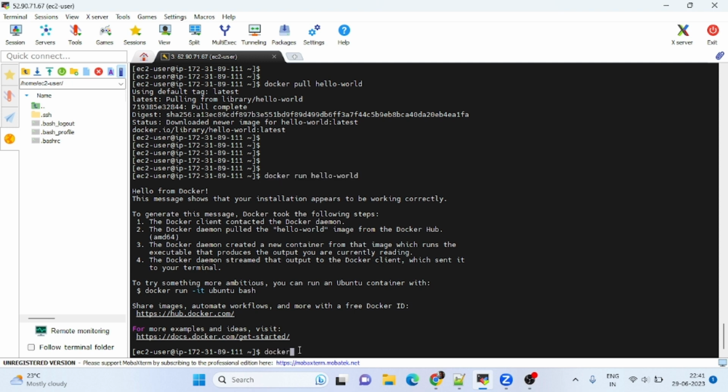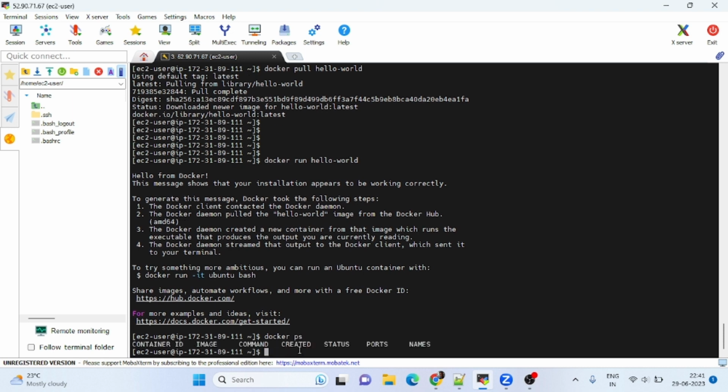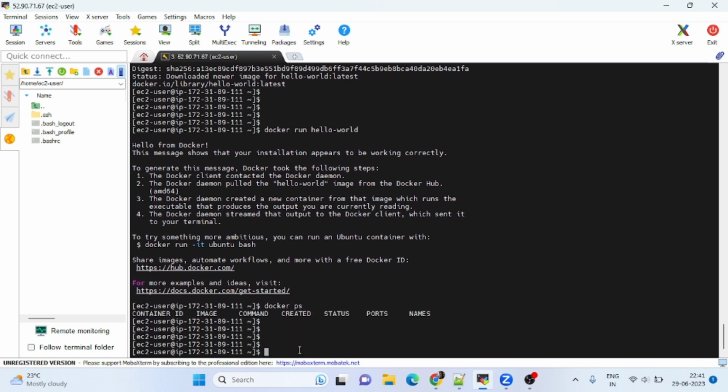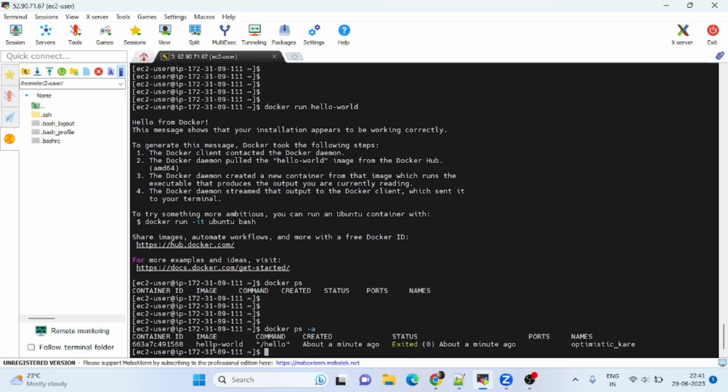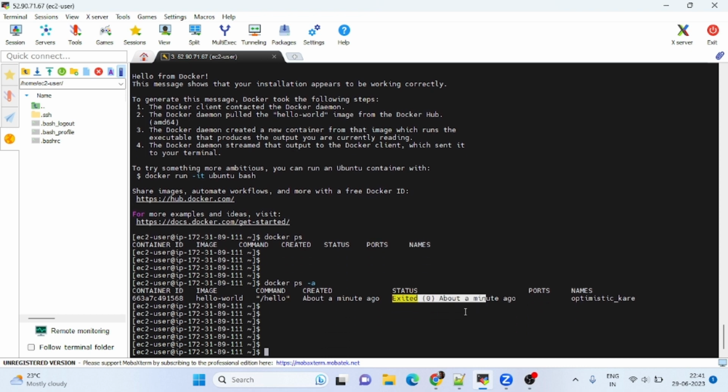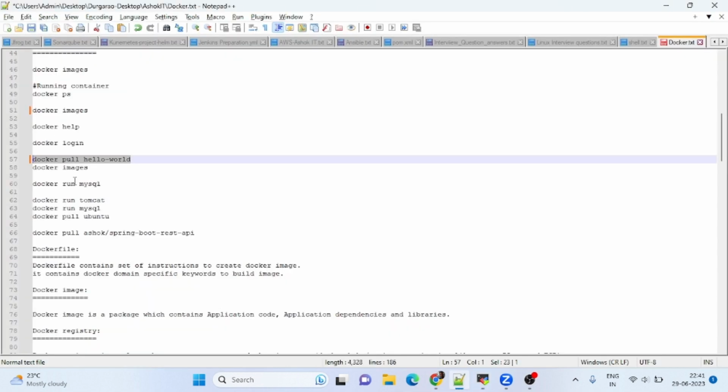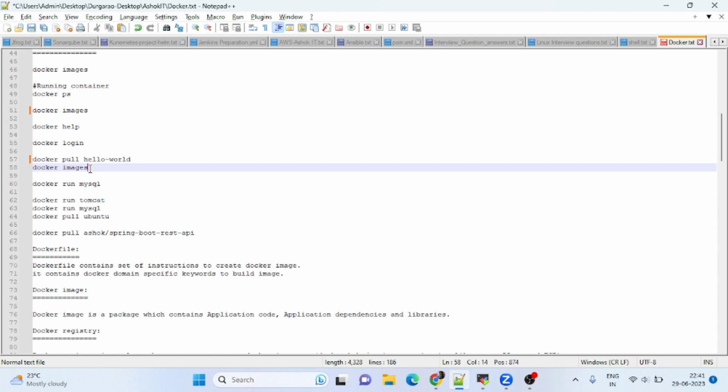docker ps is the command to check containers. Right now no containers are shown, because our container ran and has already exited. For that we have to use docker ps -a to check. See, here is hello-world. hello-world is the image that ran and then exited. The status of the container is exited. Let's run some more commands. Docker image.